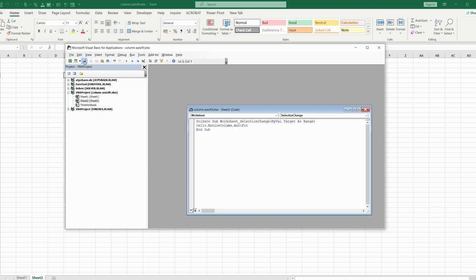Press OK. After that, go to the save button, click yes, and close this tab.